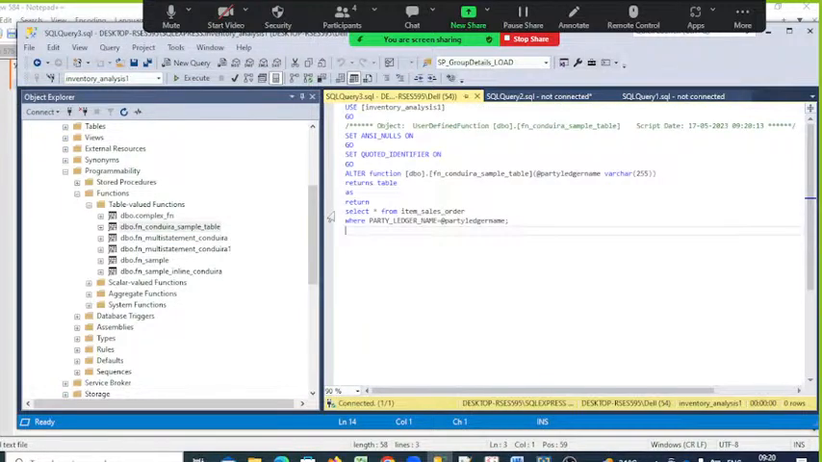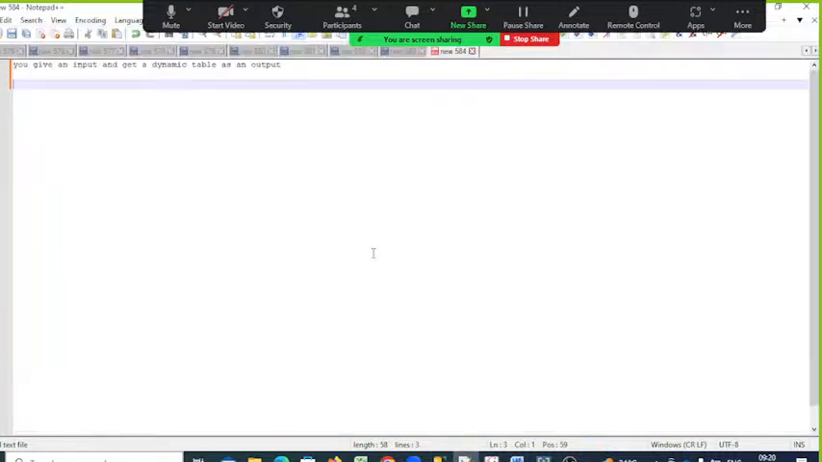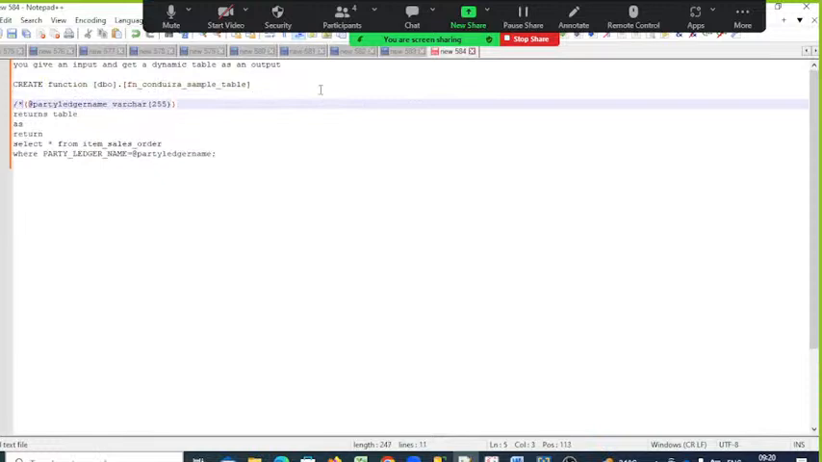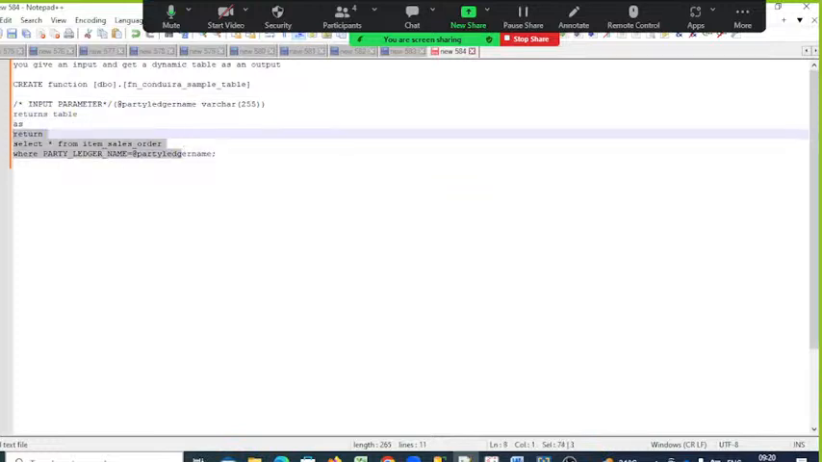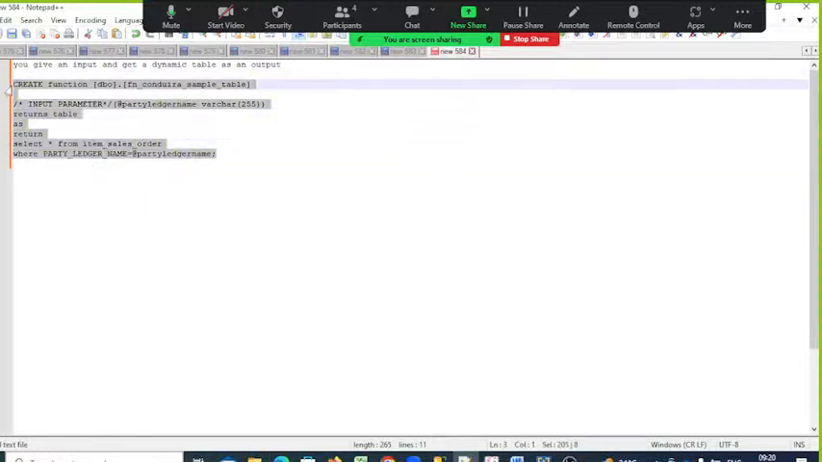So now this is your first case. Copy this code to your side, right? I have the function name and this is my input parameter. This is a simple case, right? A simple inline function. This is the input parameter, and it returns what? A table. And then I say select star from item sales order where party name equals the input parameter. This is a simple table function.